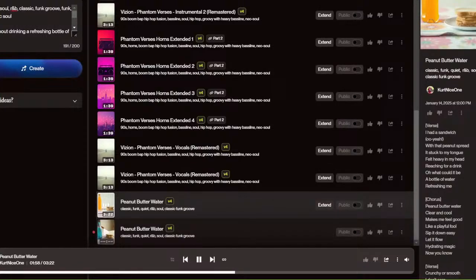So you can see the lyrics there on the right-hand side. I wanted to see if it was going to hit any solos or anything. I didn't specify solos, but it did it anyway.